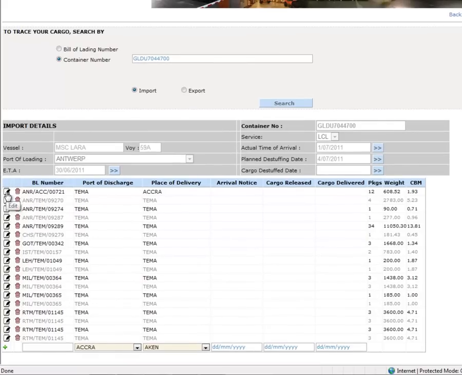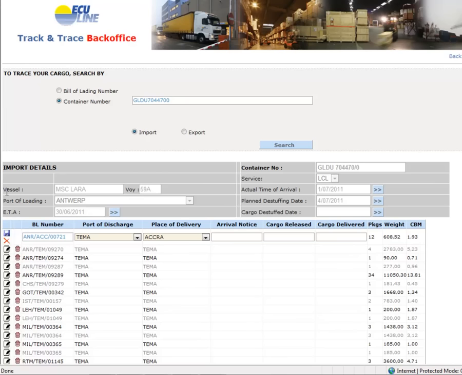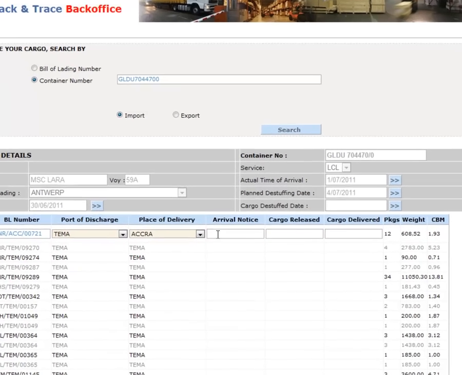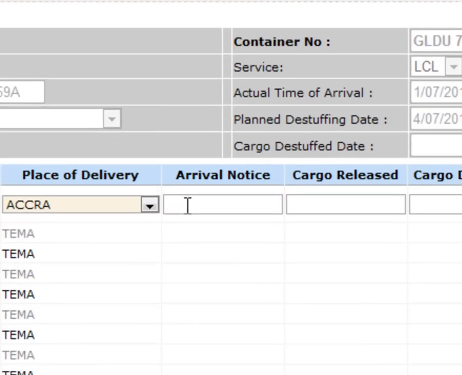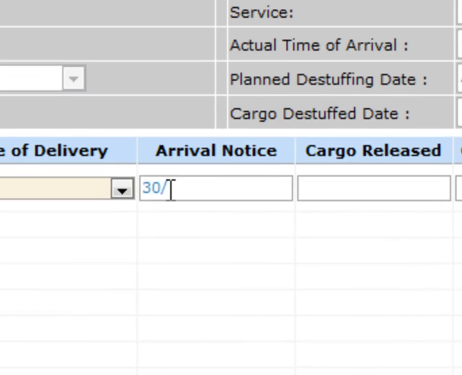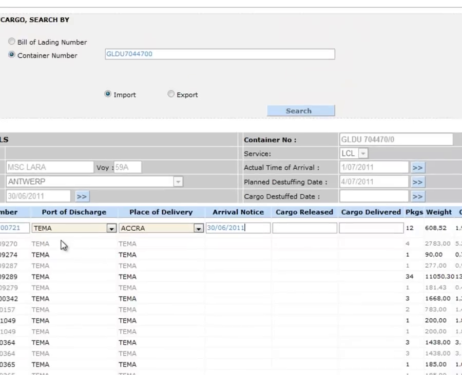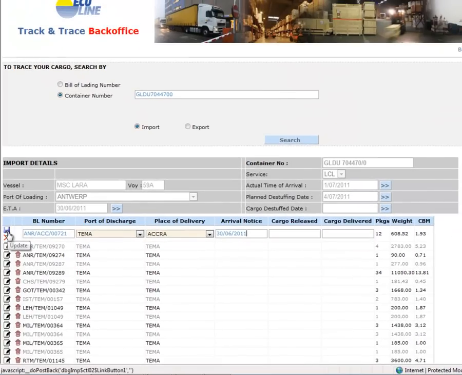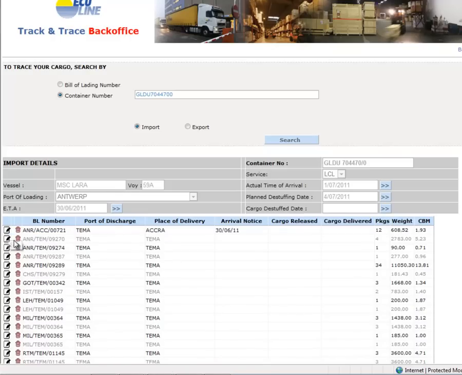To update a shipment, click on the Edit icon and fill in the dates known to you at that point. It is very important that all dates are entered in the correct format: day/month/year. After filling in the dates, always hit the Save icon for each shipment. Do this for each shipment you want to update.